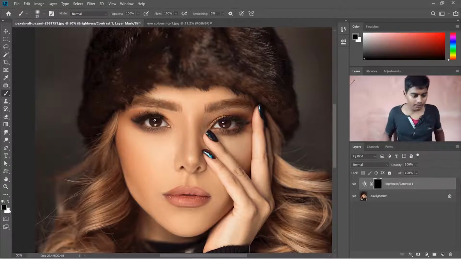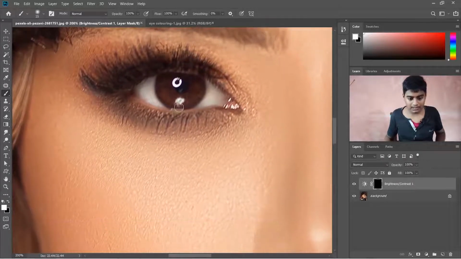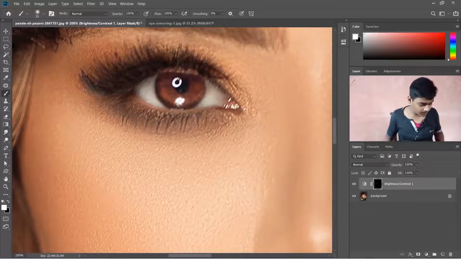So now what we will do is change the color. For changing the color, we press X. When I press X, the foreground color changed to black, and if I press X again, the color changes again. So you have to fill the eye with white, which means we increase the brightness. When we are painting white, with that we are adding the brightness. Now again change the color to black and remove the extra effect.